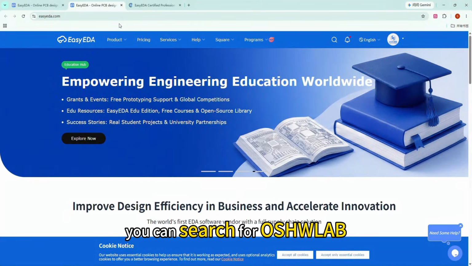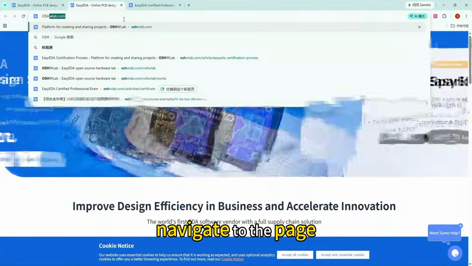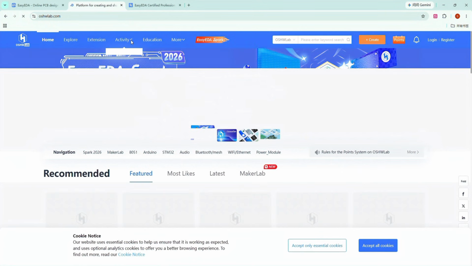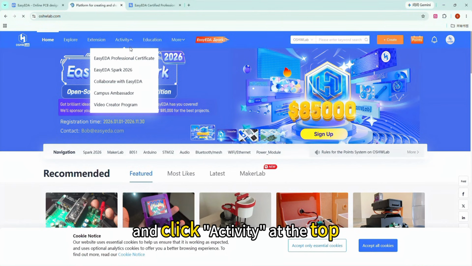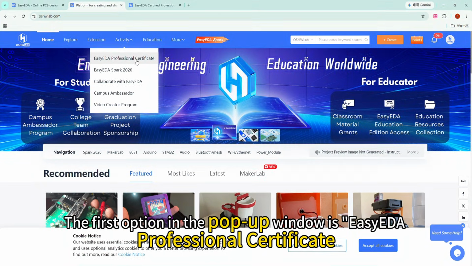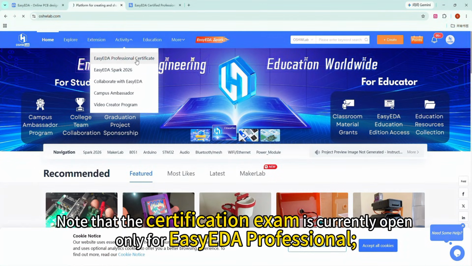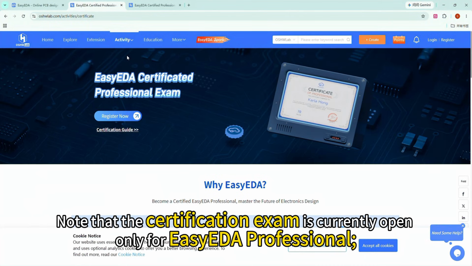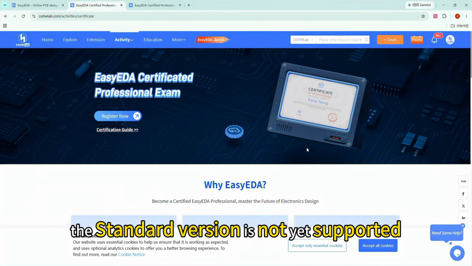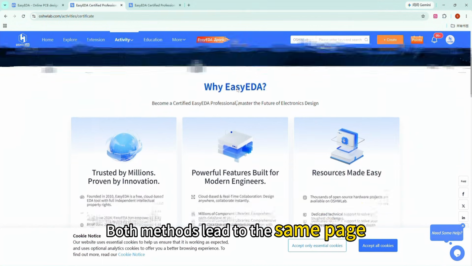Alternatively, you can search for OSHWLAB, navigate to the page, and click Activity at the top. The first option in the pop-up window is EasyEDA Professional Certificate. Note that the certification exam is currently open only for EasyEDA Professional. The standard version is not yet supported. Both methods lead to the same page.